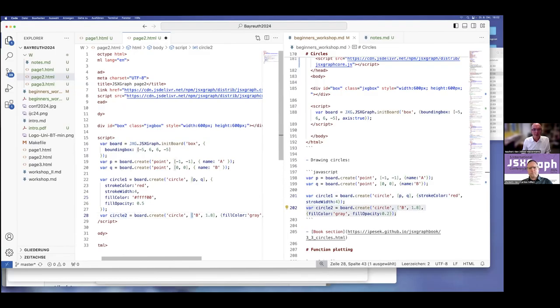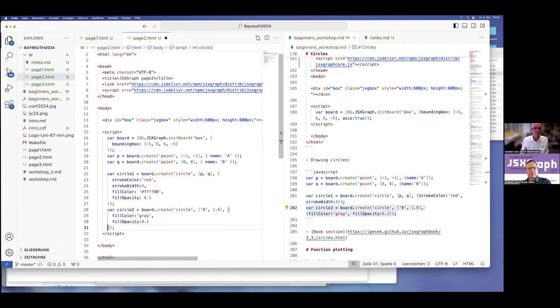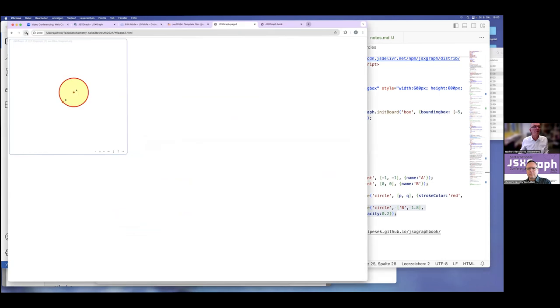The parameters are a string with a name, so a B. That means the center will be a point with a name B, capital B. And the radius will be set to the fixed value 1.8. And then we have some fill color, and again, a fill opacity. Okay. Save and then reload.